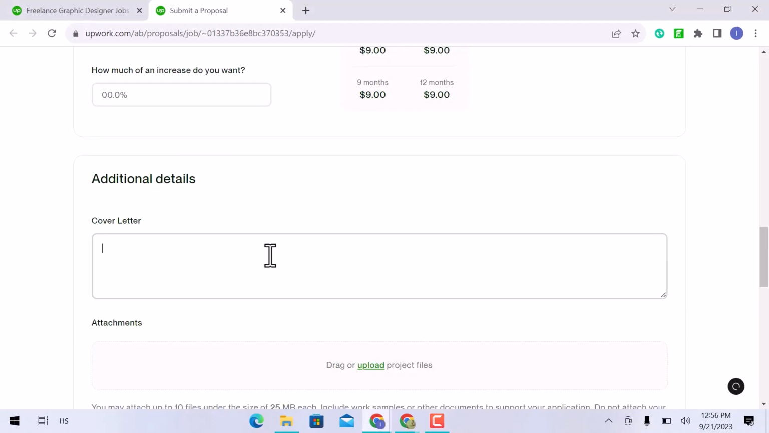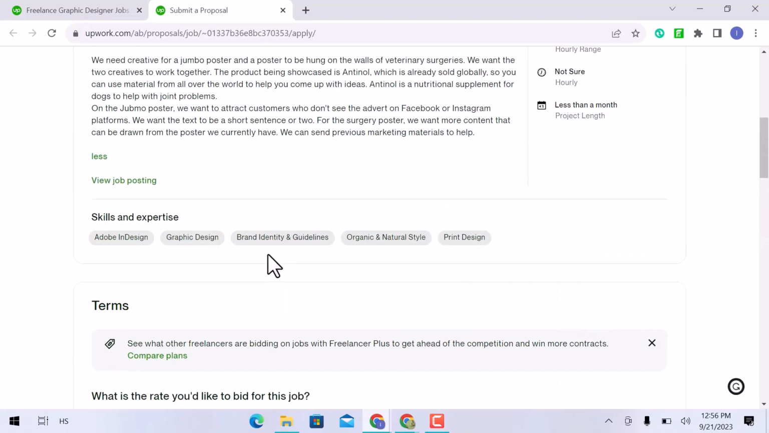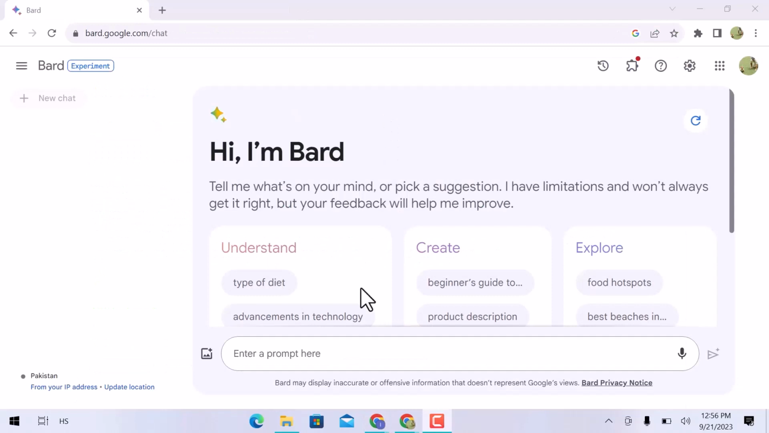And now the main thing is the cover letter in the additional details. Write a proposal in accordance with the job requirements if you are proficient in English and have strong writing abilities that will help you impress clients. Otherwise, for the cover letter, I will suggest the best AI tool, which is Bard AI.